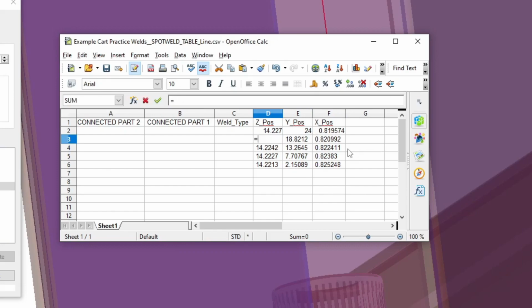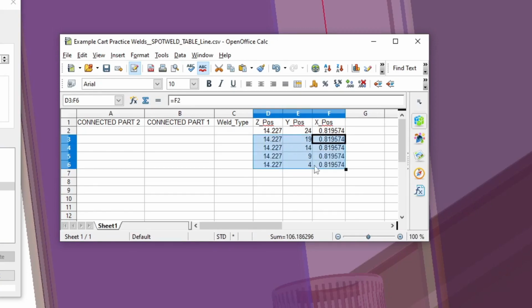All right, so then go equals this minus 5 equals this. Okay, so now I've got these. I'm going to do a drag down. And so now I've got all of them exact same Z, X position, and Y goes exactly 5 inches each way. So I'm going to hit save on that.